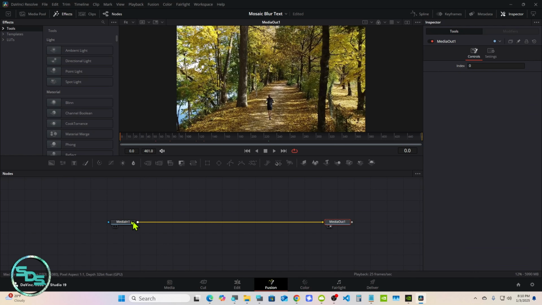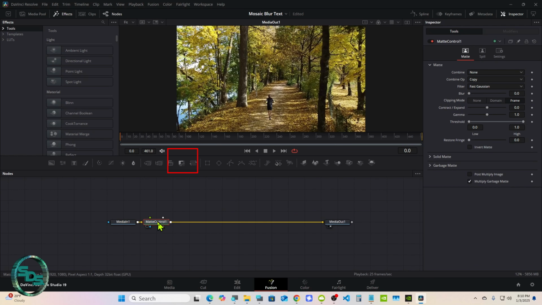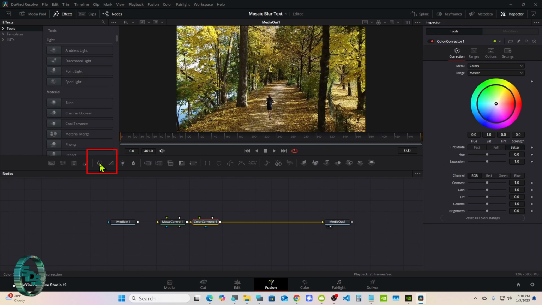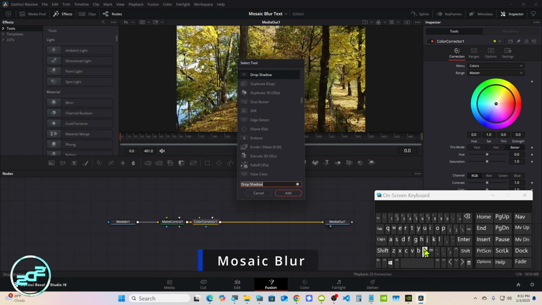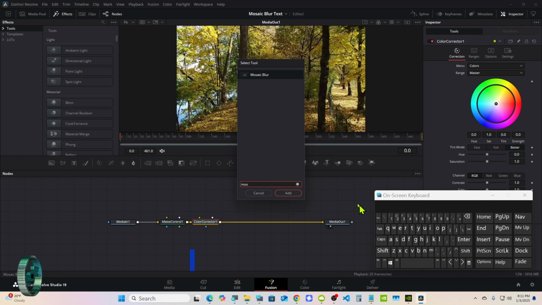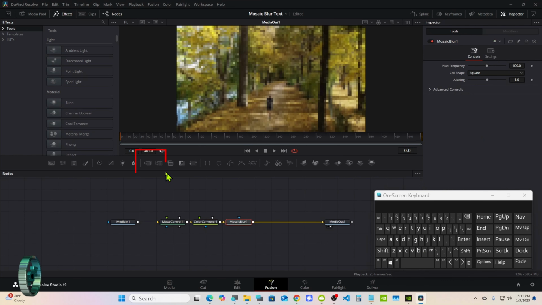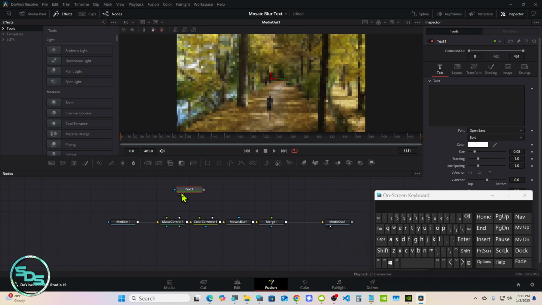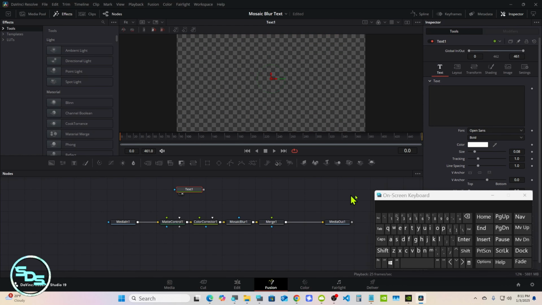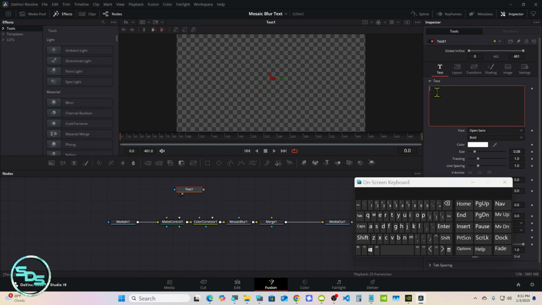Okay, select the media in. Get a matte control. And a color corrector. With the color corrector selected, shift space, and mosaic blur. And a merge. And a text. Put that right in the viewer. Put the text you're liking in. Set your tracking, your font, and everything else.